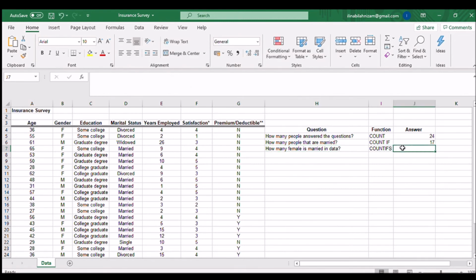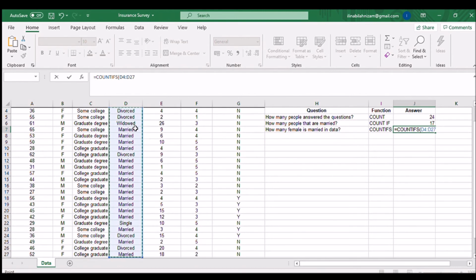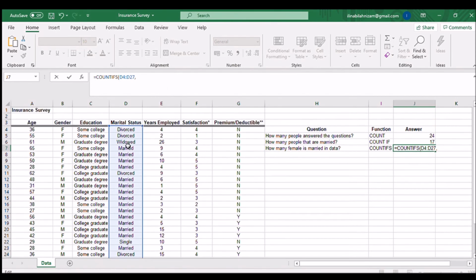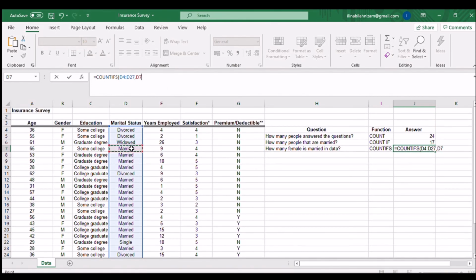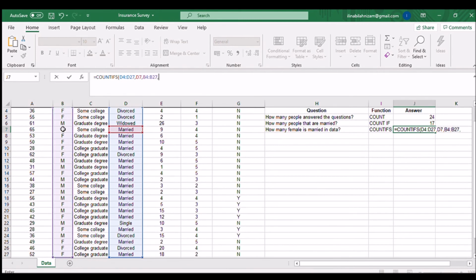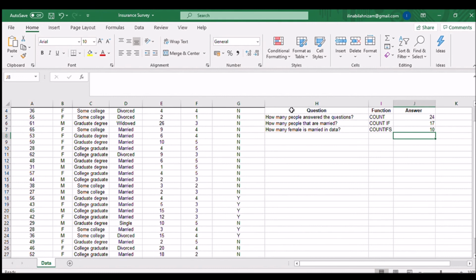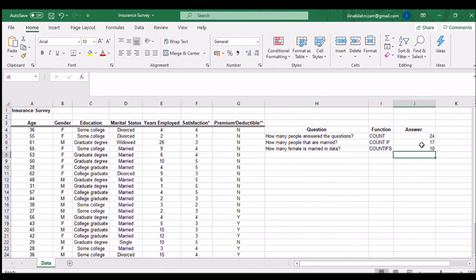Okay, begin with the equal sign and the COUNTIFS command. Select the marital status. You can either select the marital status first or the gender first. You can do it 2 ways. The first parameter is the range, and the second parameter is the criteria. So the criteria is married. Continue with the gender range, and the criteria is female. So the answer is 10. 10 females are married in this data.